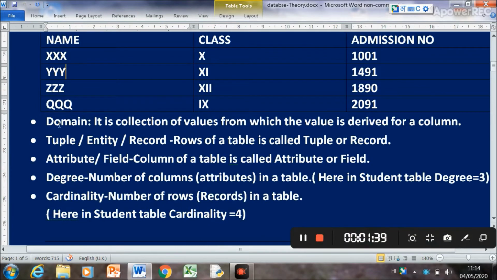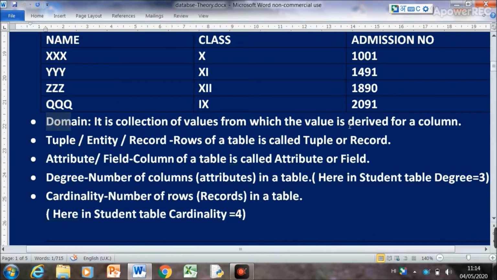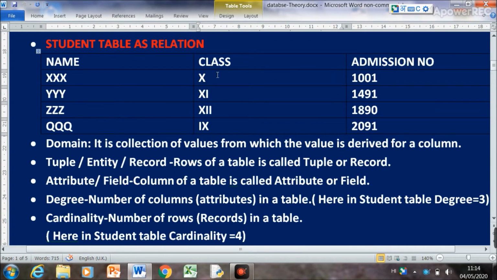Now some common terms. Domain. It is a collection of values from which a value is derived for a column. Suppose we have classes from 1st to 12th. So our domain will be from 1st to 12th only. Now tuple, entity or record. Rows of a table are generally known as tuples of the relation. Attribute. In a table, a column is known as an attribute.